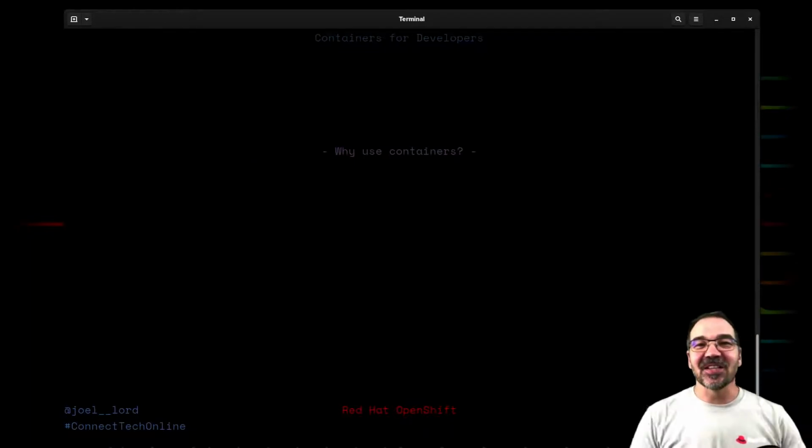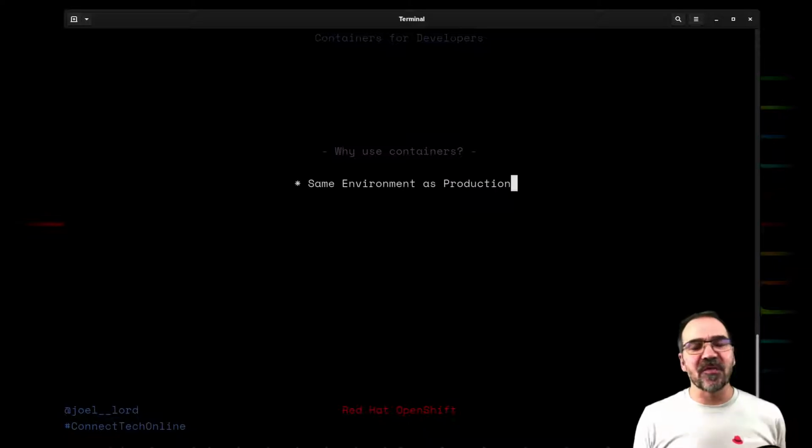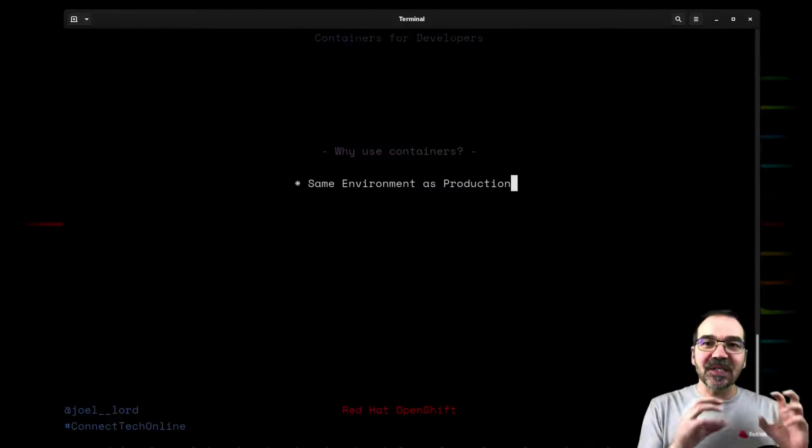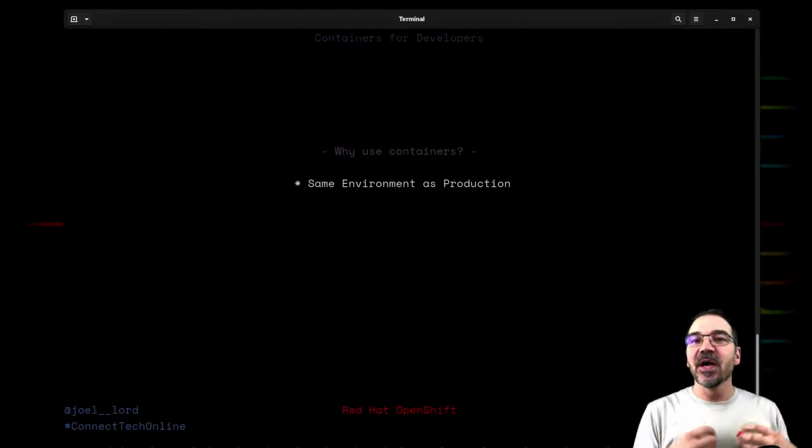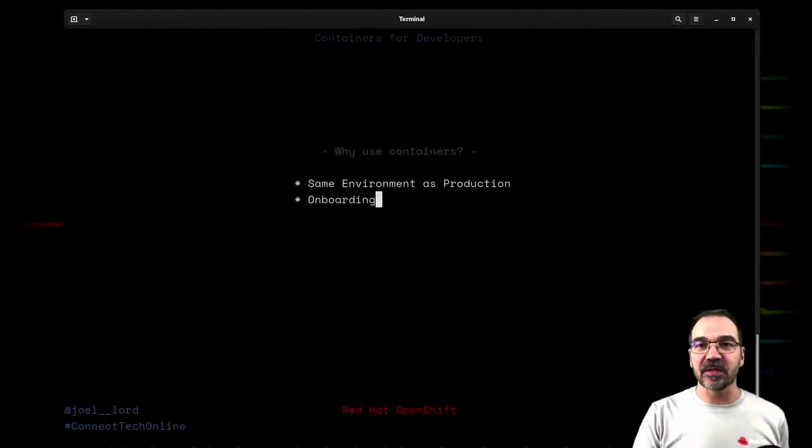So let's talk about containers and why you should use them. There's a number of good reasons to use them. First of all, it's really about the fact that it's the same environment as your production. So you'll carry that same environment over from your development environment and from your testing environment to your production environment. So you always have the exact same environment.